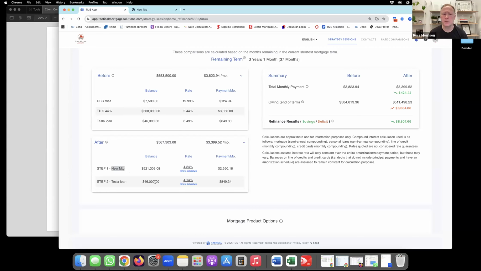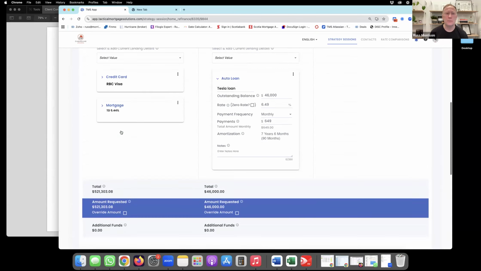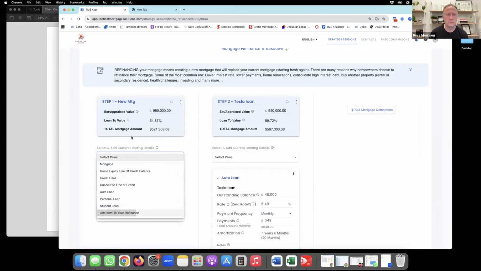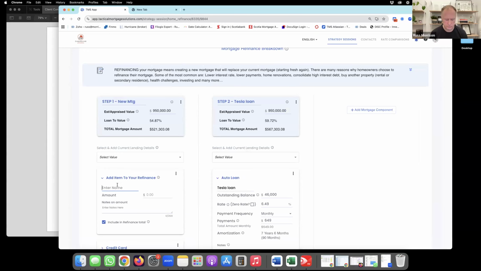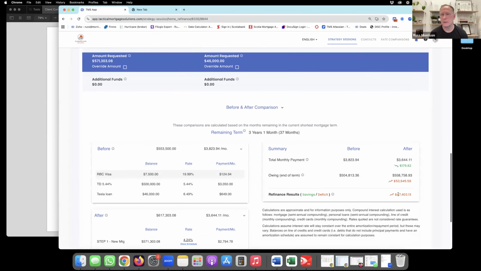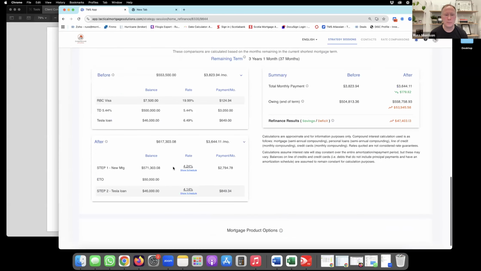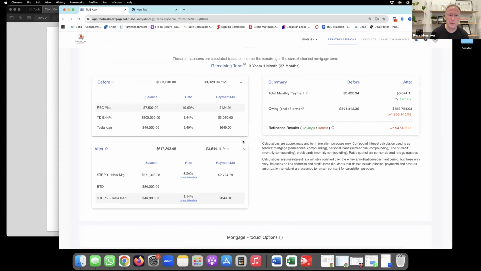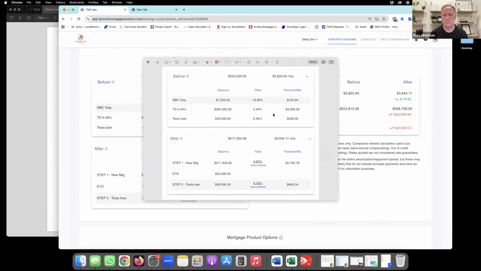Now, say we've got to the point where it makes sense to do this, and they say we want to draw an extra 50,000 out. Be cognizant that if you go up here and say 50,000 and ETO, it's going to kill all the numbers because it's not something that they have today. So if you're going to do that, I would probably use this section only and just say, here's a new breakdown of your mortgage, before and after. So just be cognizant of that.